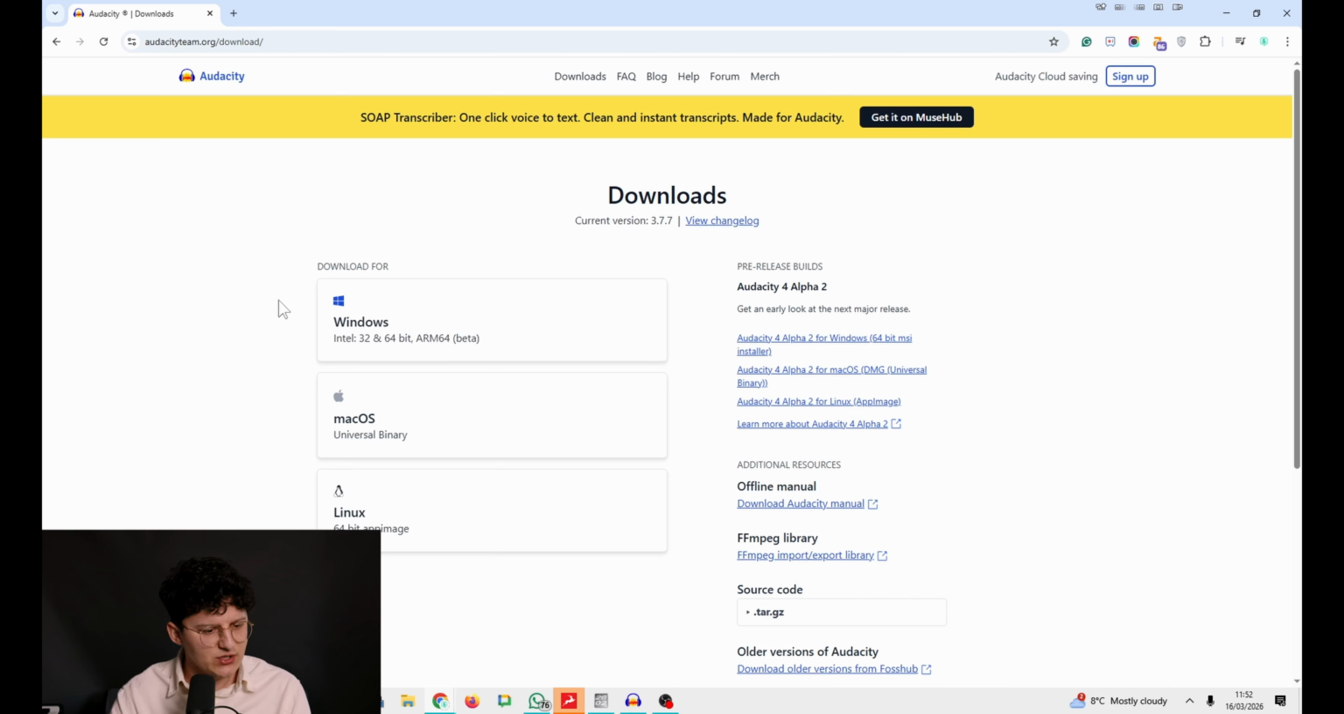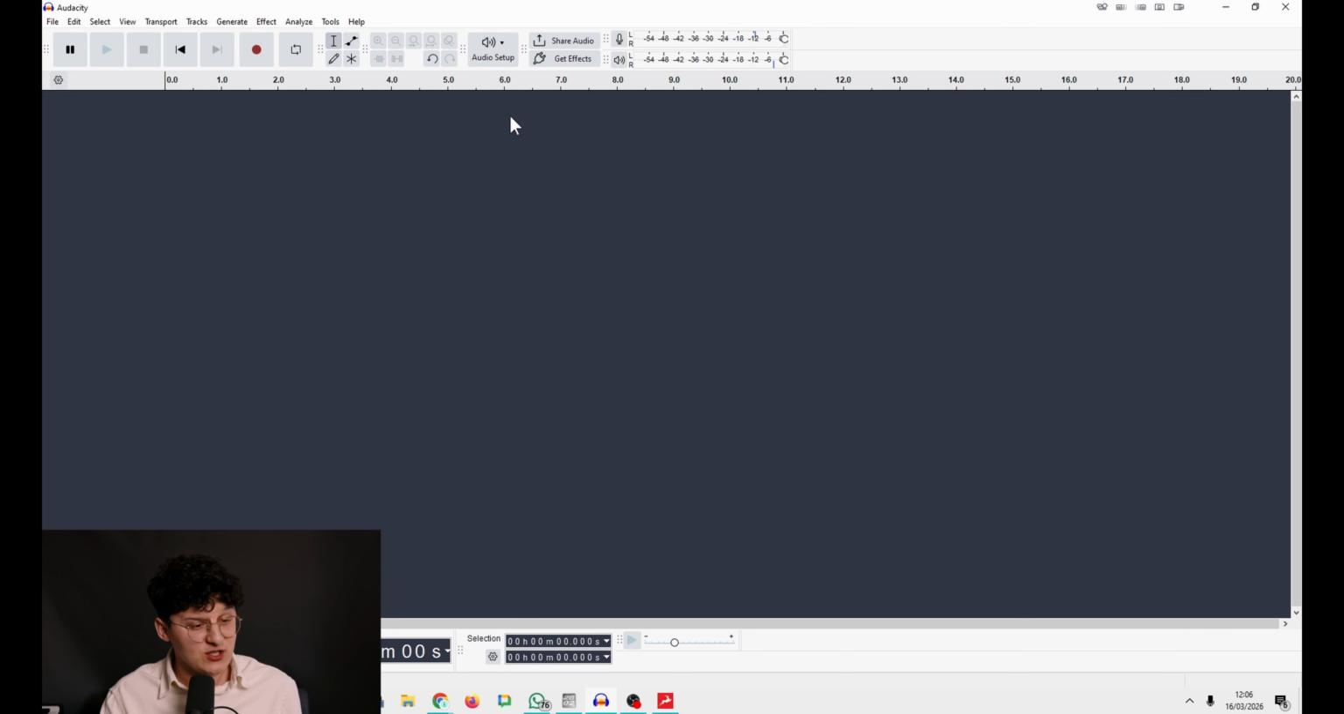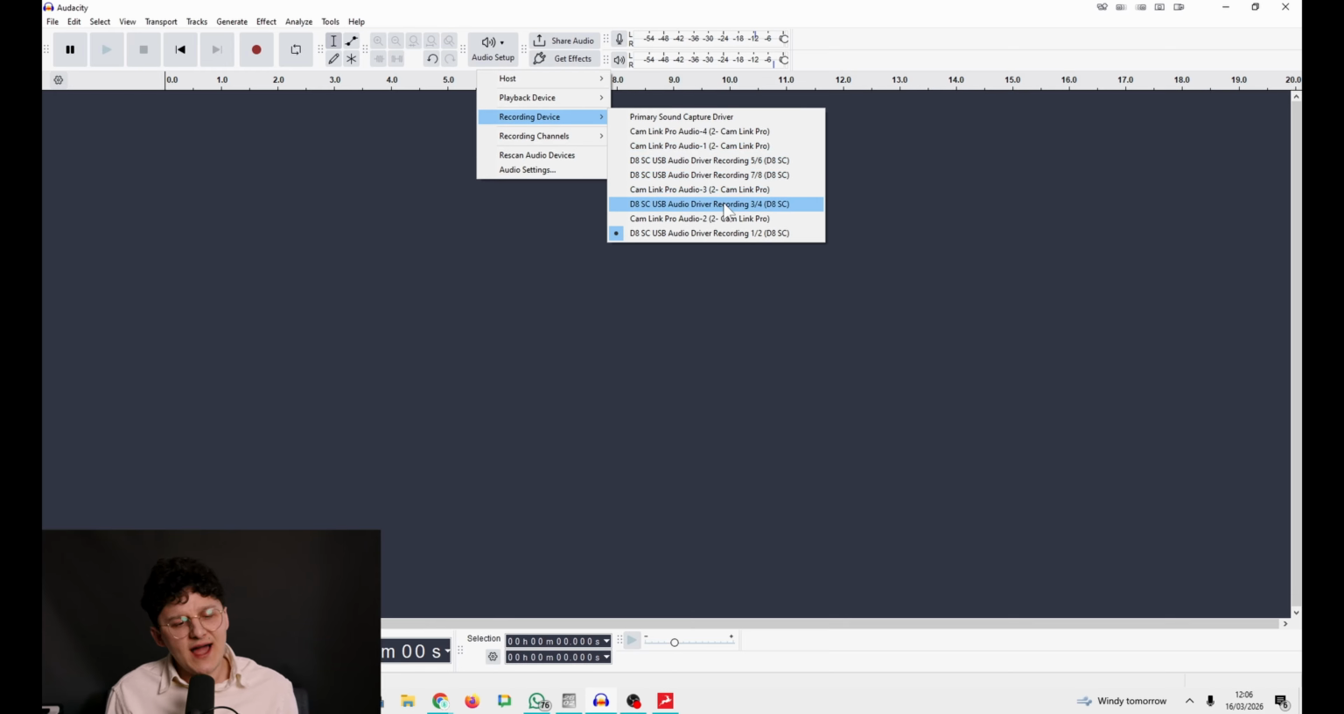It's quite simple to install. Once you fire up the software, go to Audio Setup, Recording Device, and here you're gonna find the device that you connected to your laptop. So for example, if you've got a USB mic, you will see your USB mic as an option there. If you got an audio interface, that's what you're going to see as an option there.